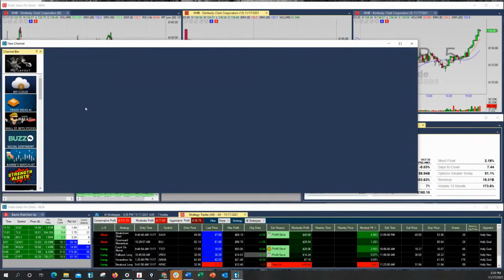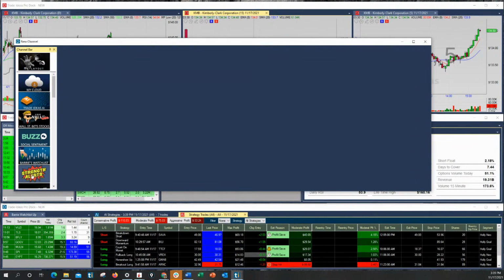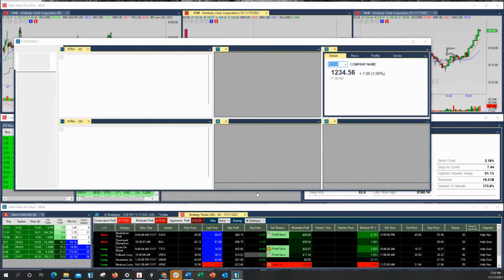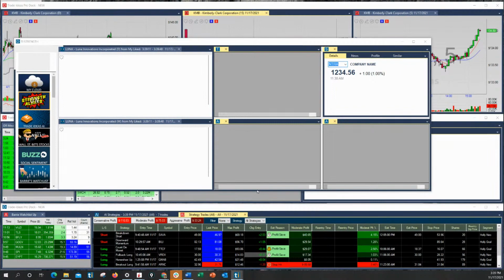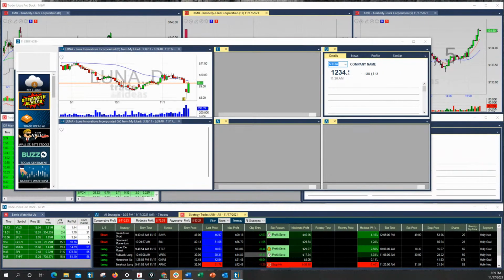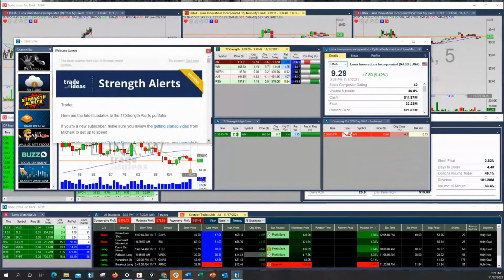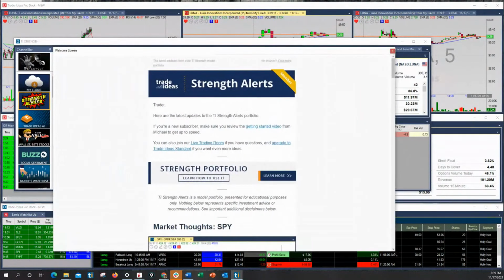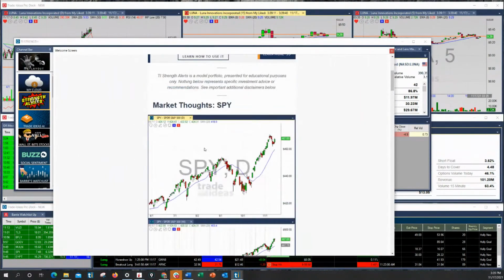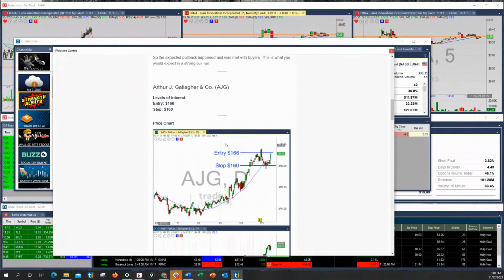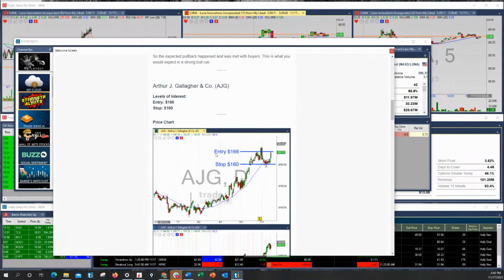For those who aren't aware, our strength alerts that's here, that's a newsletter people subscribe to that don't have the software. They get a little email with a blurb about the 5 different picks that are in here. And this is what that email looks like for those individuals that are subscribed to the email only. All right. So, some thoughts on the SPY. Each pick, some levels of interest here.